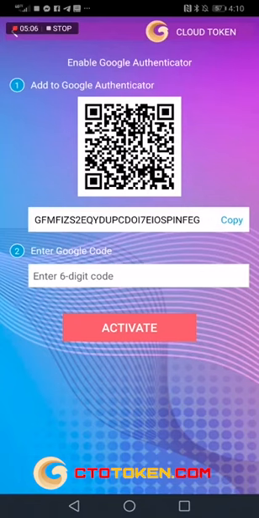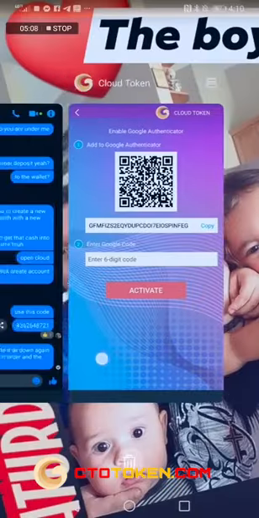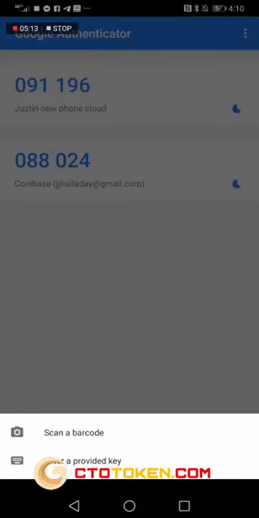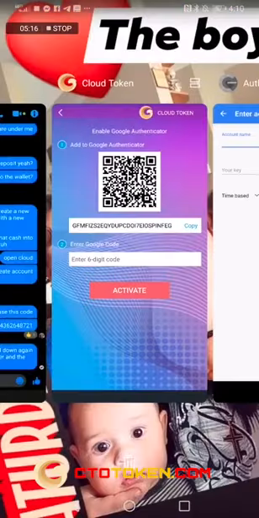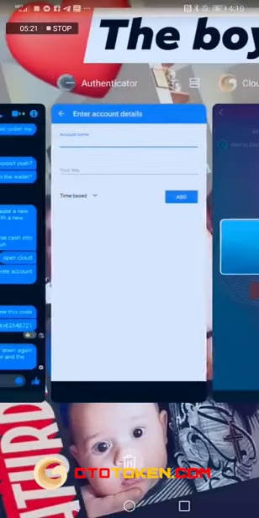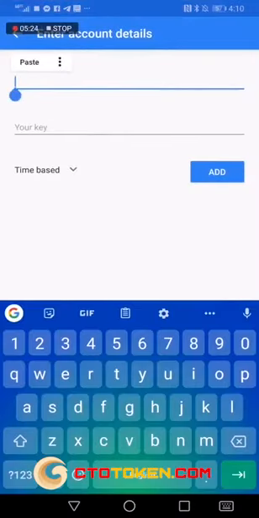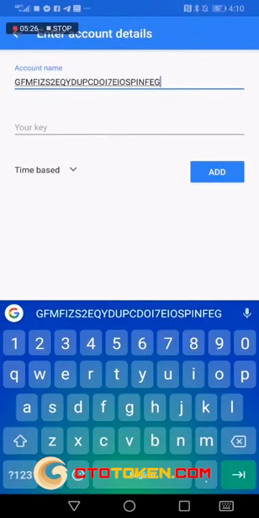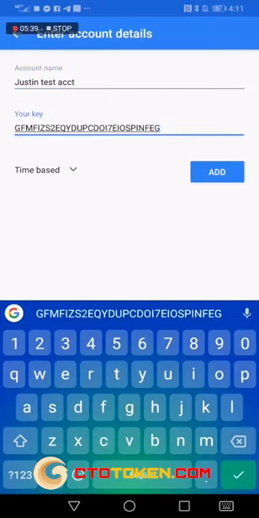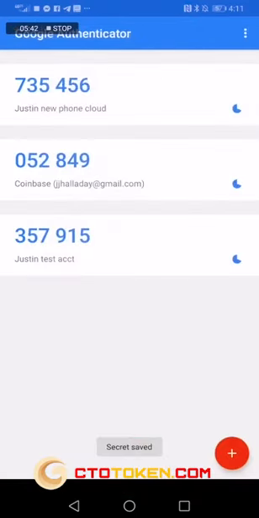That's again alphanumeric. Now what you're going to do is you're going to come over here to Google Authenticator and you're going to add a private key, and what you're going to do is you're going to copy to clipboard. Very simple, multitask on your phone. Copy to clipboard. You're going to paste that in there. Sorry, that's not going in that spot. You're going to put a name there. So I'm just going to put here Justin Test Account. You're going to paste in the key. Very simple, guys. You're going to go ahead and leave it on time based. You're going to hit add.